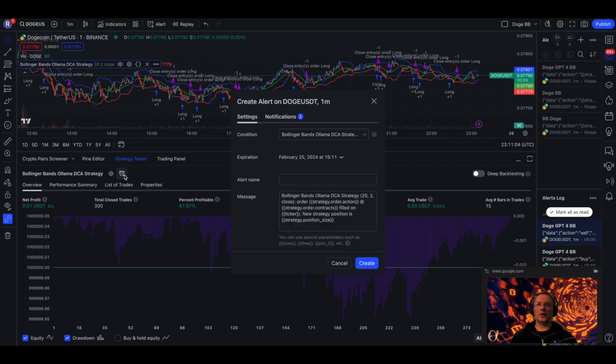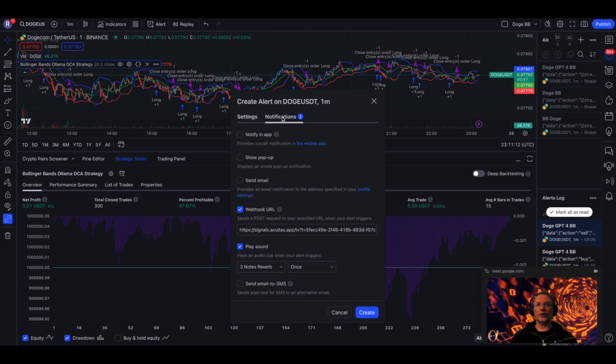So I click add alert here. What that's going to do is give me 2 tabs here. The webhook lives on the notifications tab. And here's where they say to pop that in. Now I've already done this, so my webhook URL is already in there, but you would paste yours in here. I also have mine playing a little sound so I know something happened. You can do all kinds of stuff here.